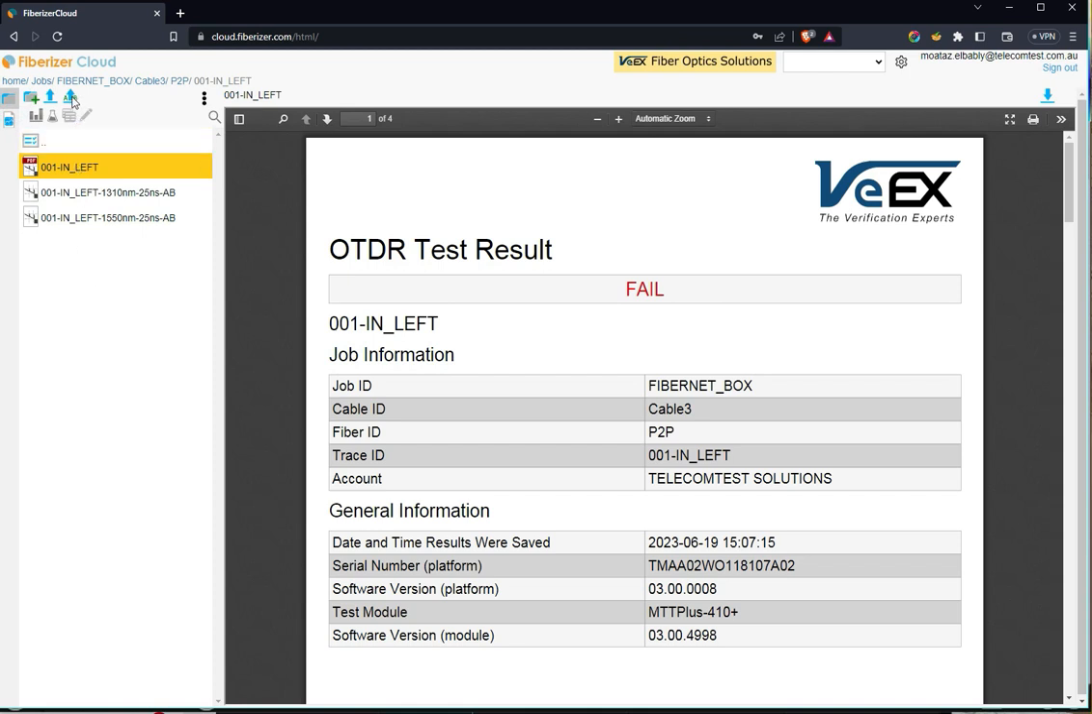If you want to do bidirectional analysis, that's the A and B. So all you need to do is to upload the two traces, one for the AB direction and the other one for the BA direction, and the unit will be able to analyze both in a bidirectional analysis mode. So that's pretty much it for the Fiberizer cloud.